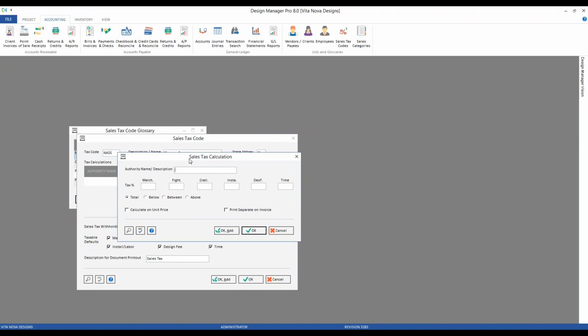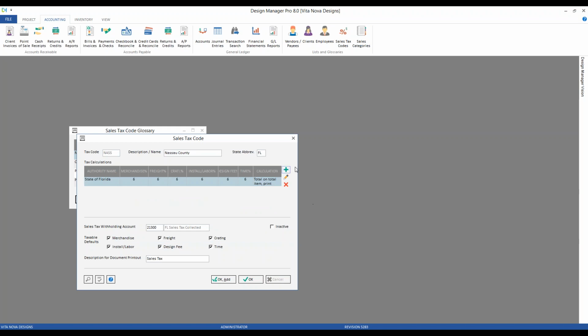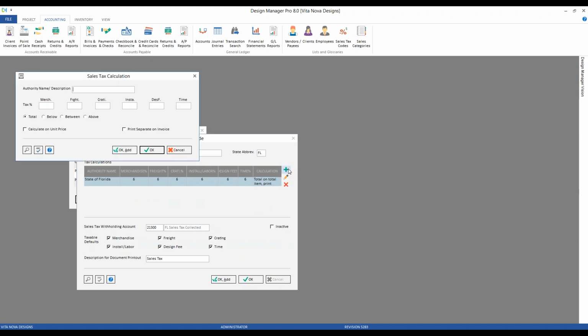So our first rule will be State of Florida, or what have you, Florida Department of Revenue, etc. And everything here is going to be 6%. I'm going to show you how we can also separate our tax distributions on the invoice by using the print separate on invoice option. We'll click OK, and let's add our rule for Nassau County.